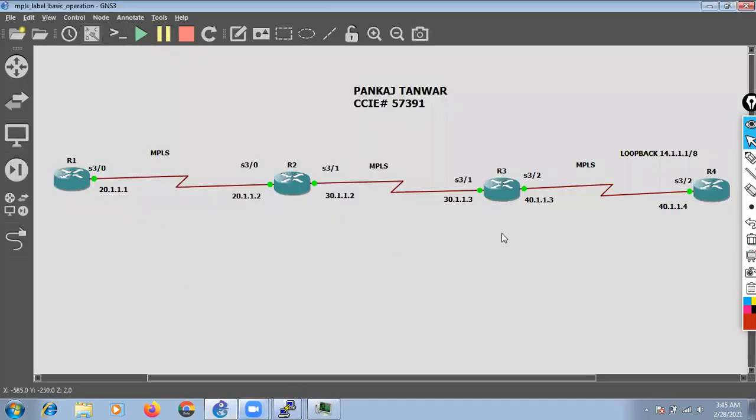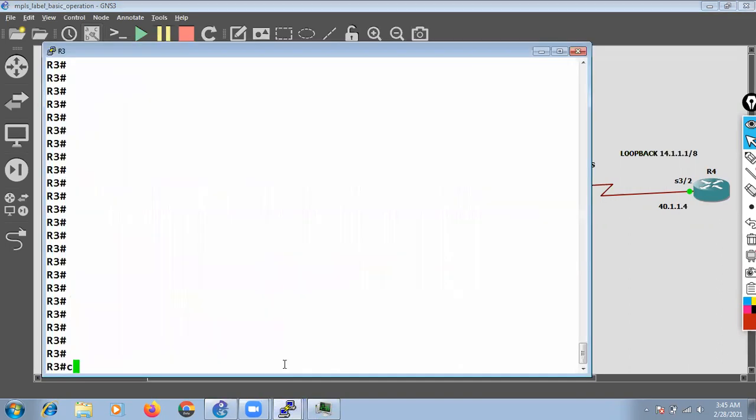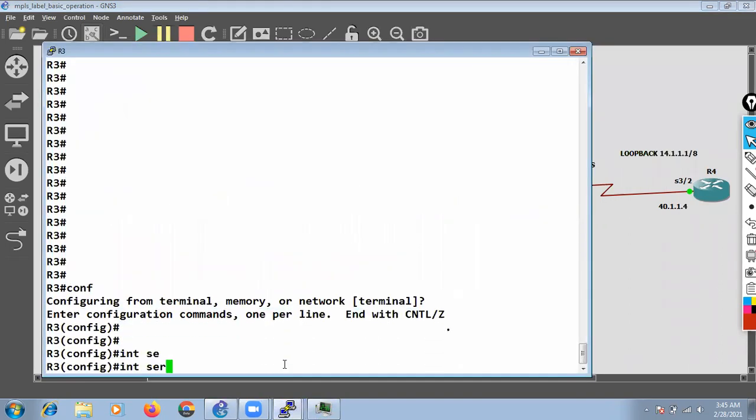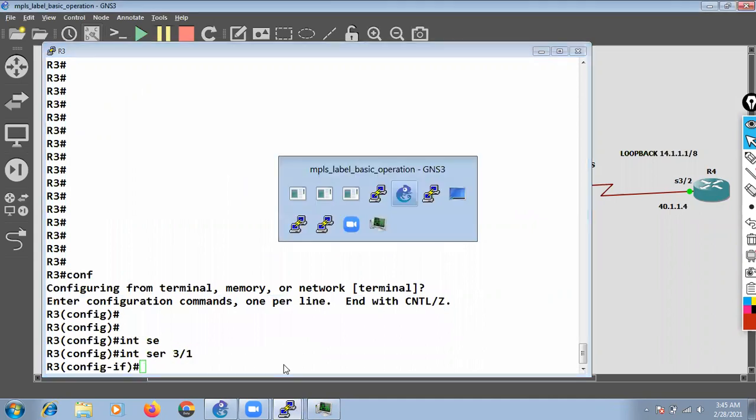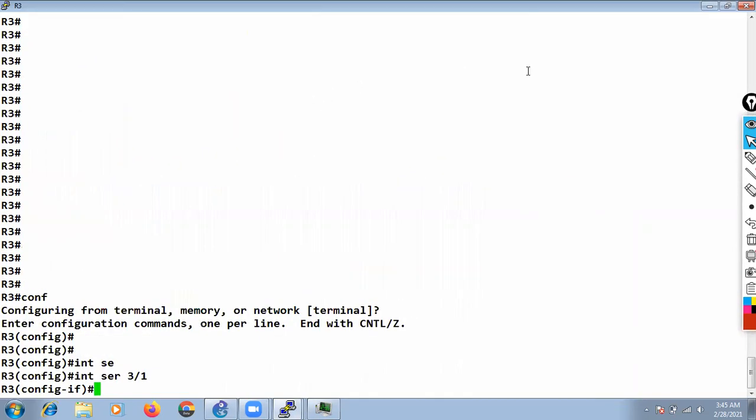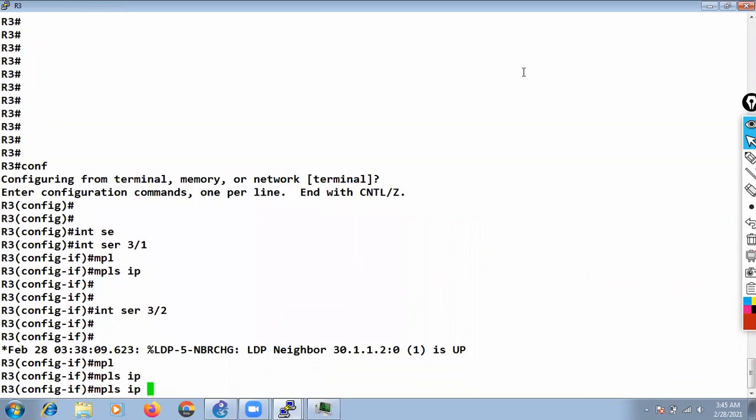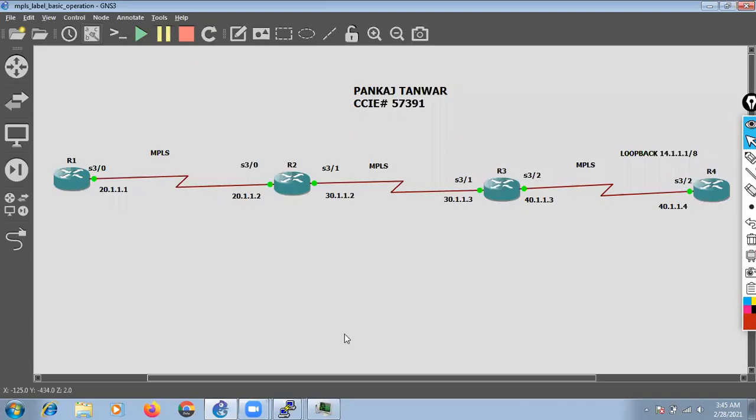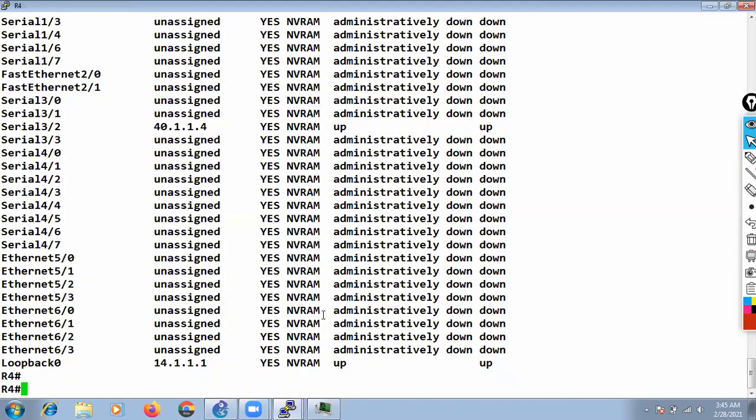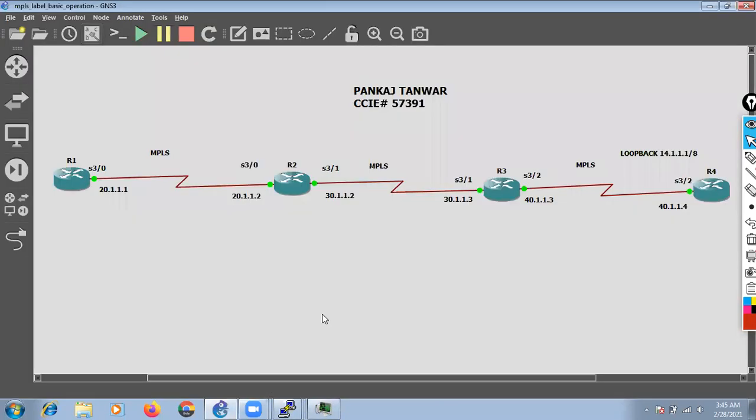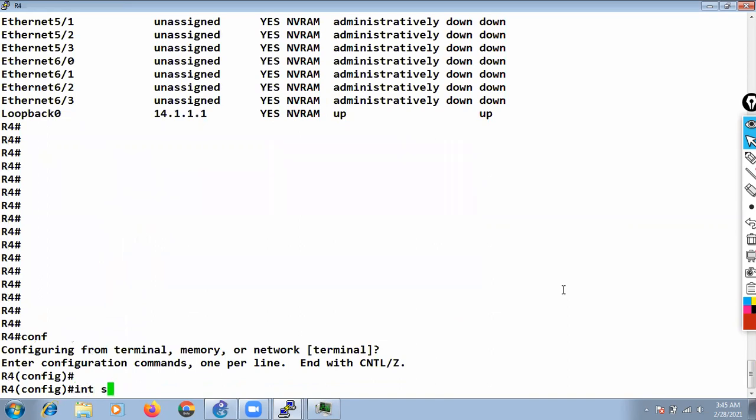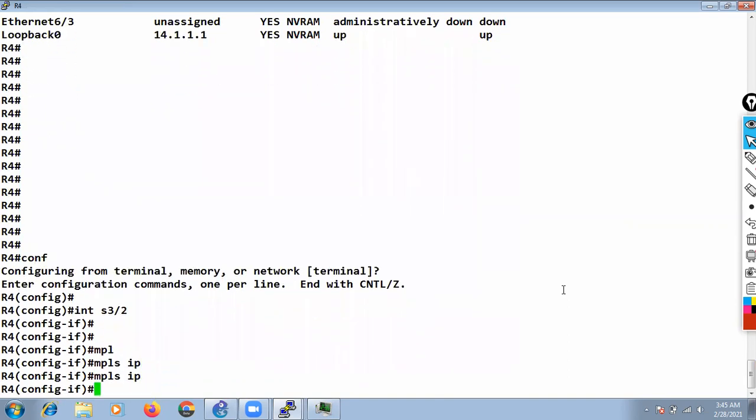Now let's enable MPLS on R3 as well. R3 has two interfaces, serial 3/1 and serial 3/2. Serial 3/1, mpls ip, and serial 3/2, mpls ip. You can see that between R3 and R2 LDP is also up now. I will go to R4. On R4, interface serial 3/2, mpls ip.